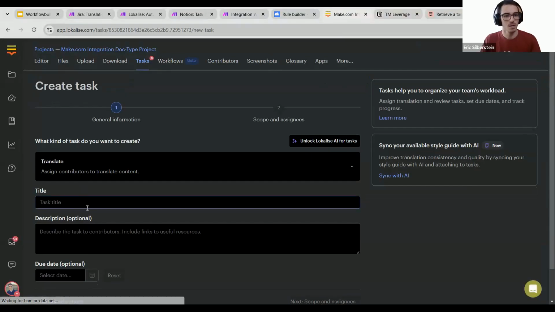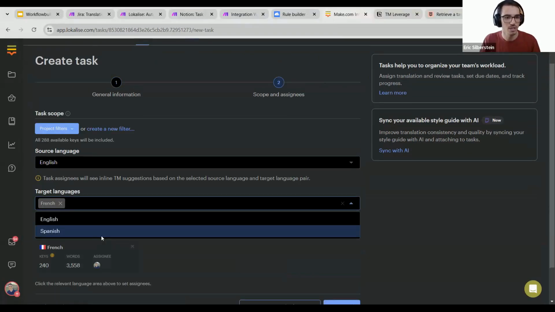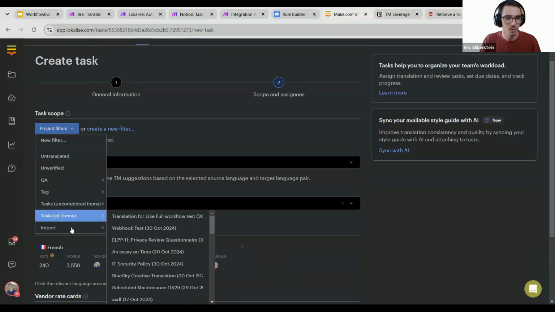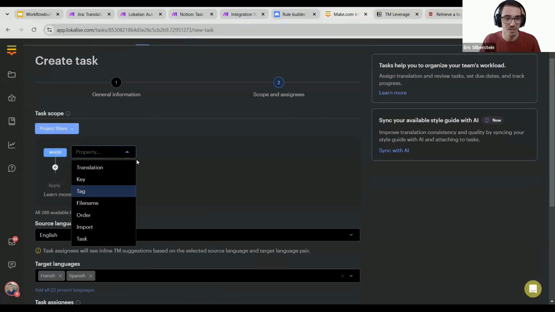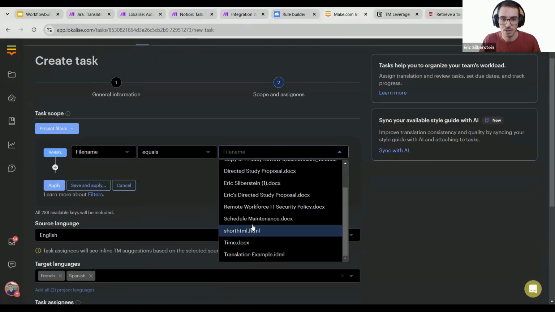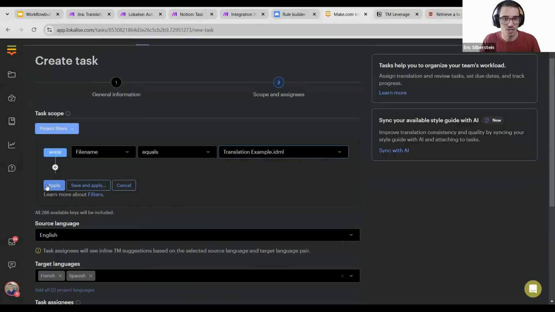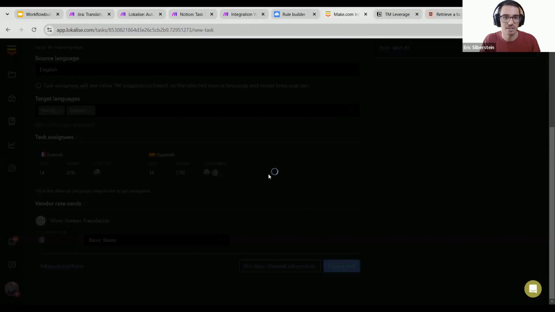New task. ASDF, ASDF, English, French, and Spanish. I don't want all of the content because then it might take too long to get the task analysis, which I don't want. I want this to be timely. So that was translation example that IDML had applied. 14 matching keys, create the task.